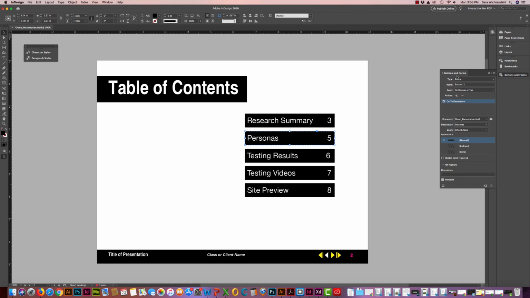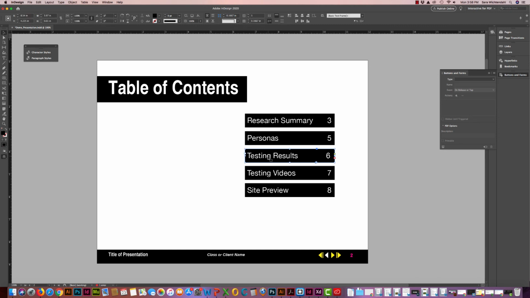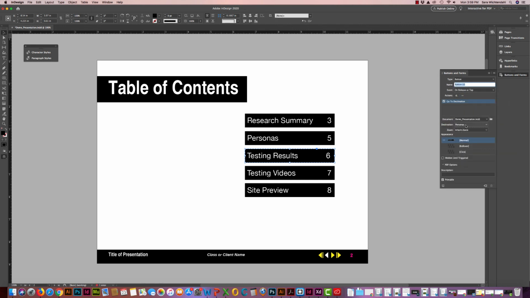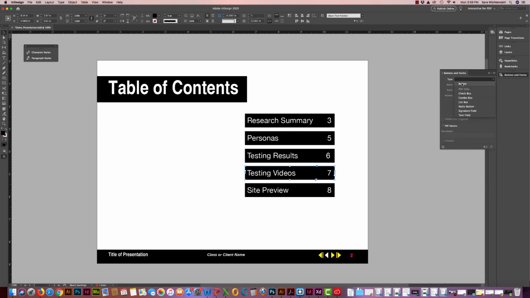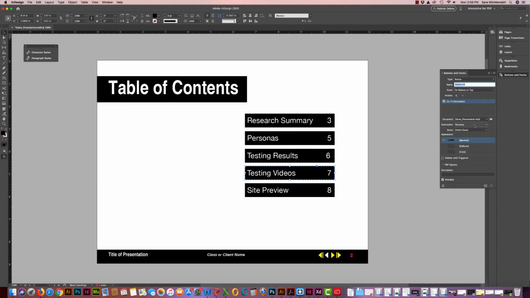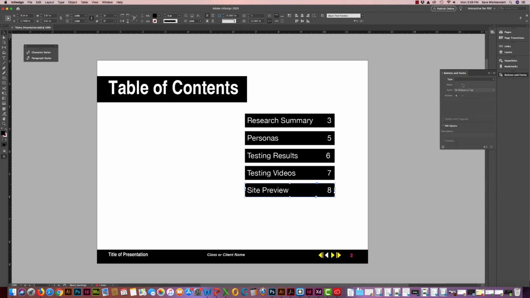Click on personas, turn it into a button. Destination will be personas because we created the table of contents that will generate the bookmarks for us. So testing results, button, go to destination, and this is going to be testing results. Testing videos, button, go to destination, testing videos, and then site preview in the same way.